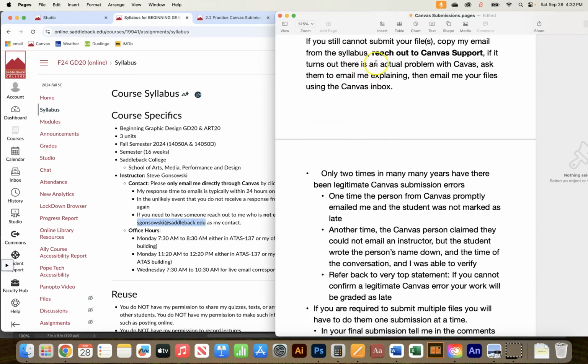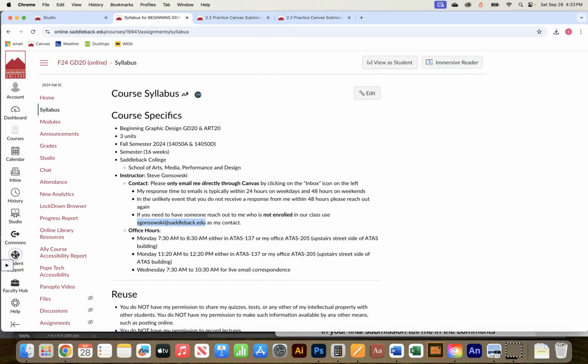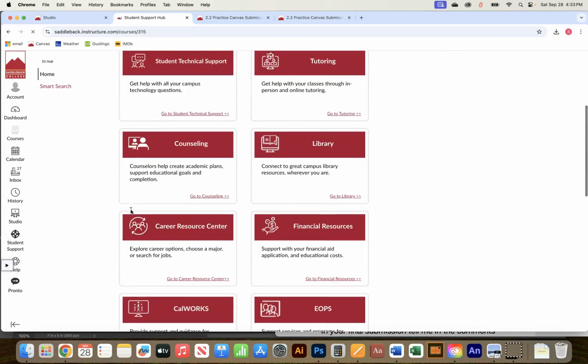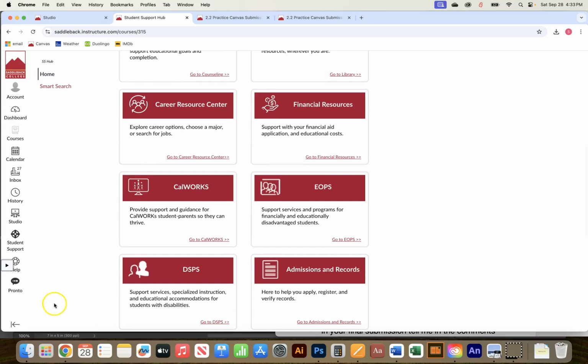And then you're going to reach out to Canvas support. And if it turns out there's an actual problem with Canvas, then ask them to reach out to me and explain that there is a problem. And it probably wouldn't hurt to remind you that you use this buoy right here to find all your different contacts. And for student, you're going to see definitely Canvas support as one of these.